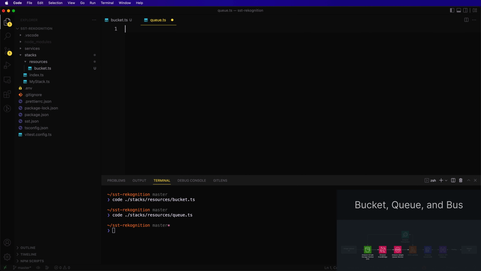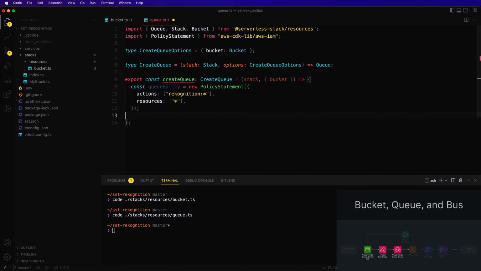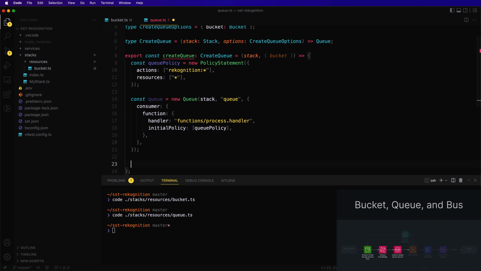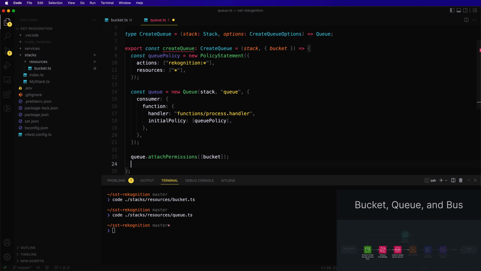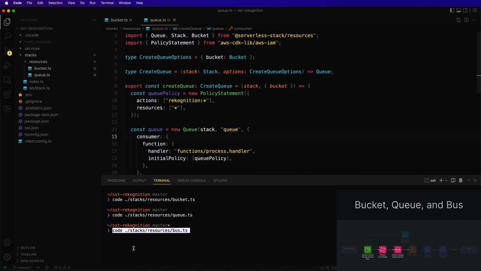Now, we are going to create a queue that will receive the notifications. Let's import the required packages and set some types. The queue resource needs to receive the stack and the bucket, and needs to return a queue. So, let's export const createQueue. Inside it, we will create a policy to allow it to have access to the Rekognition service. The queue consumer will be a Lambda inside the functions process, and the queue and its handler will need permission to access the previously created bucket.